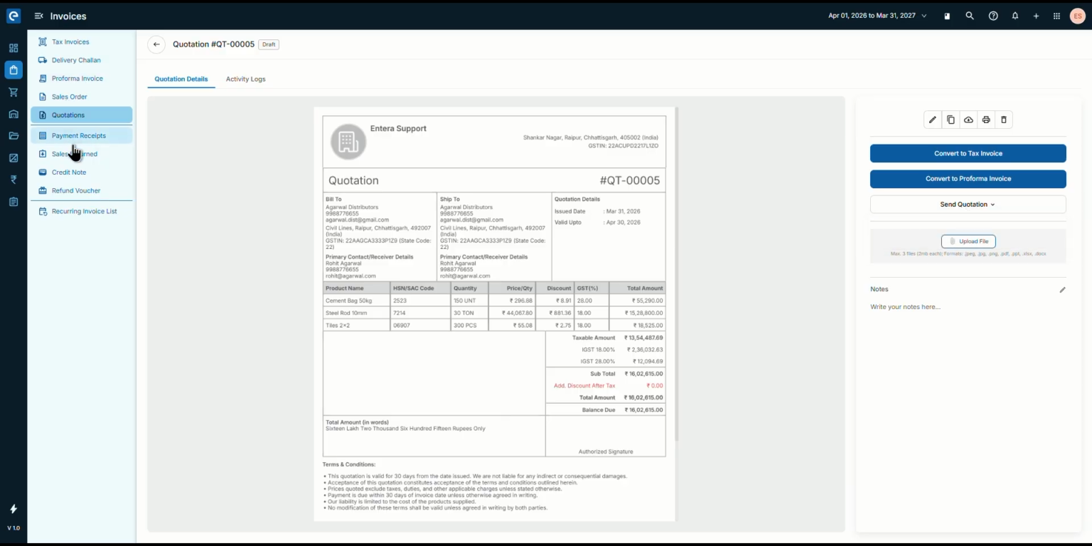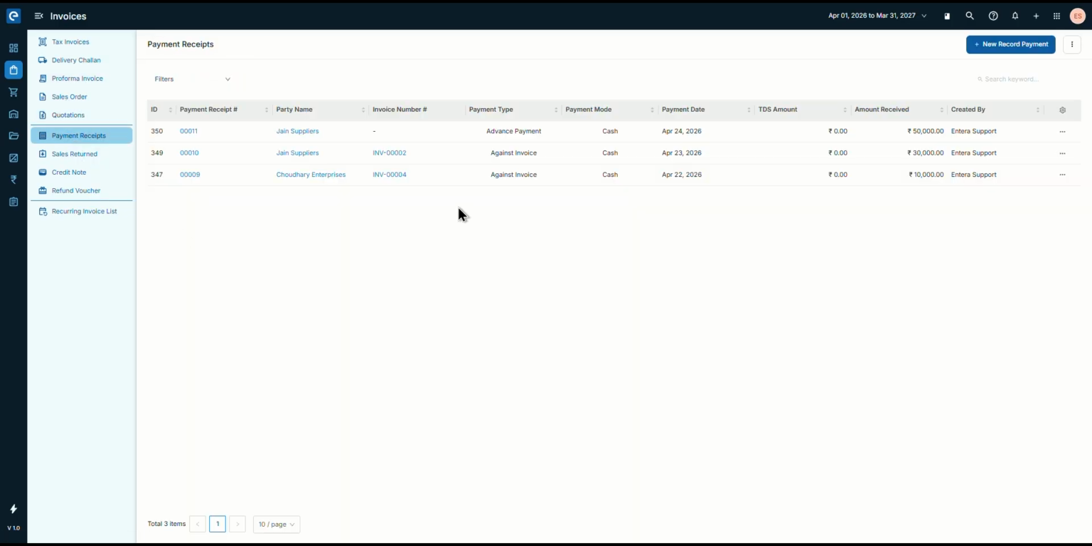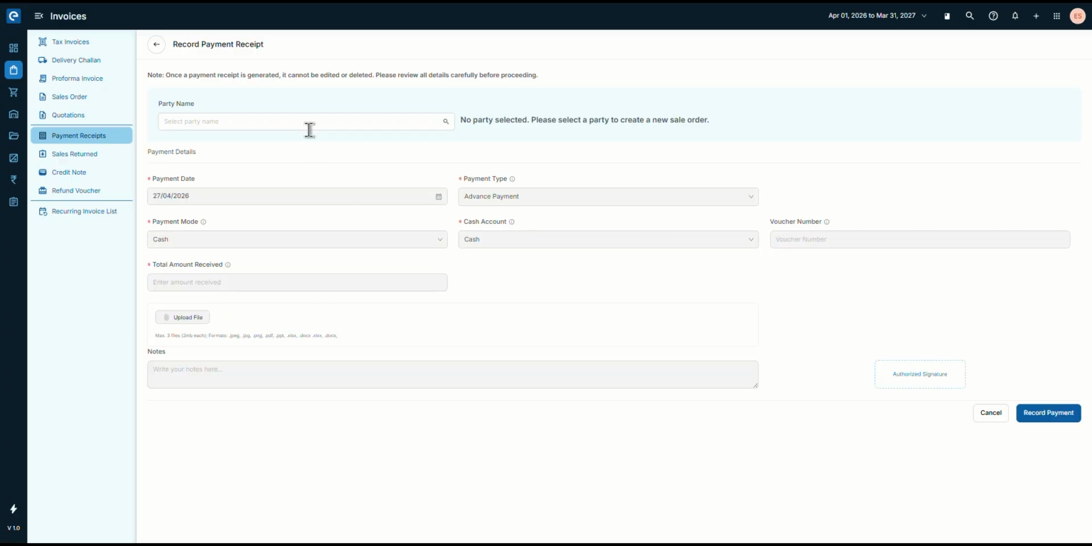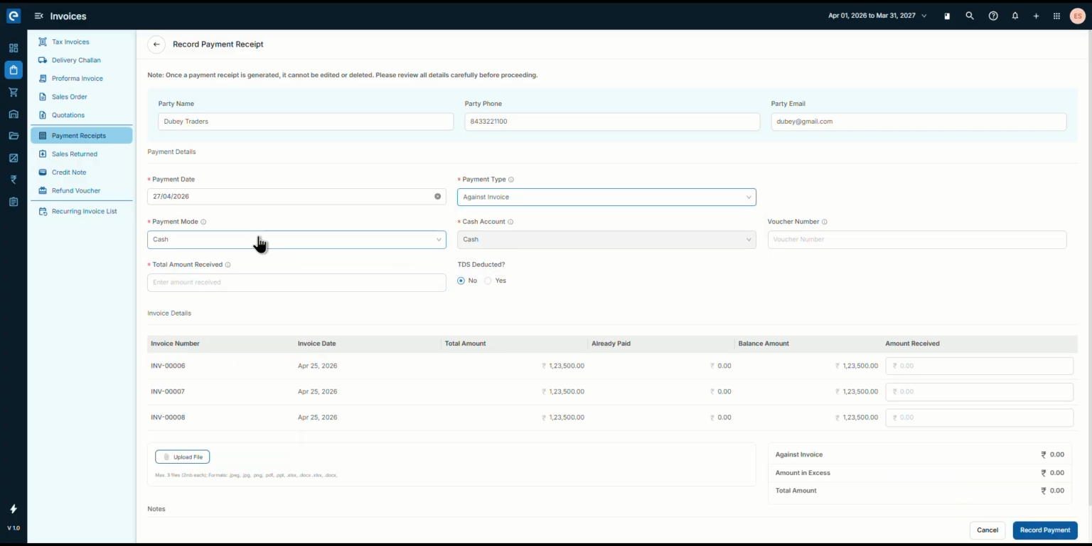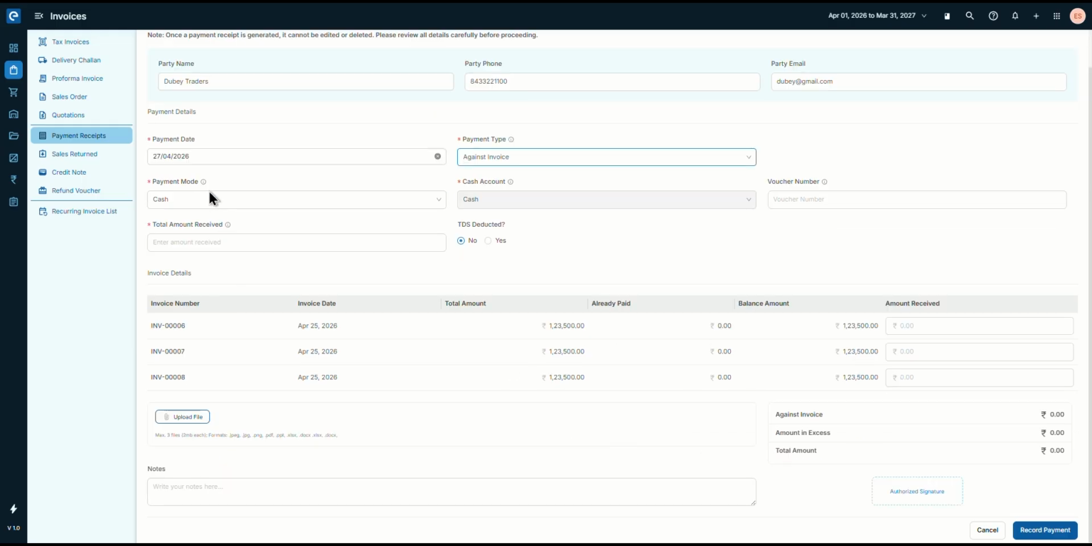Payment receipt. Now, let us record a payment. Click on New Record Payment. Start by selecting the party. Then choose the payment type: Advance, Against Invoice, On Account. If you select Against Invoice, the system automatically fetches the outstanding amount. Next, choose the payment mode.